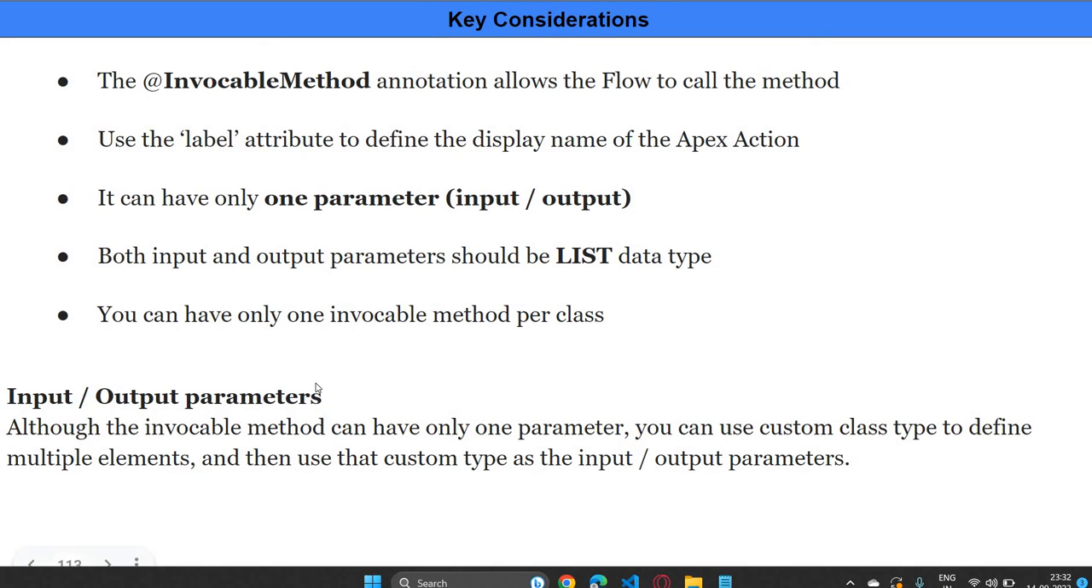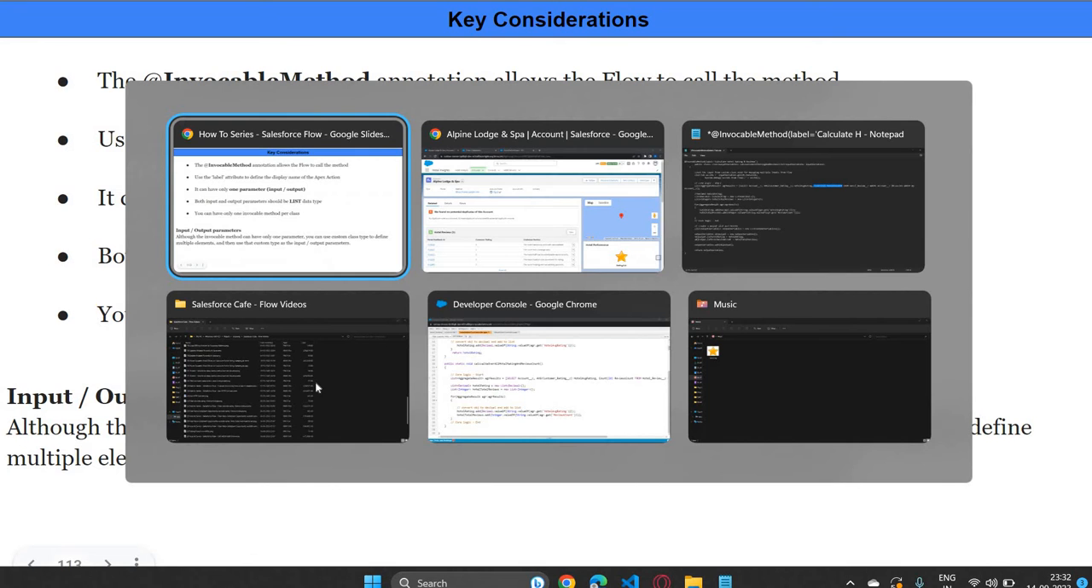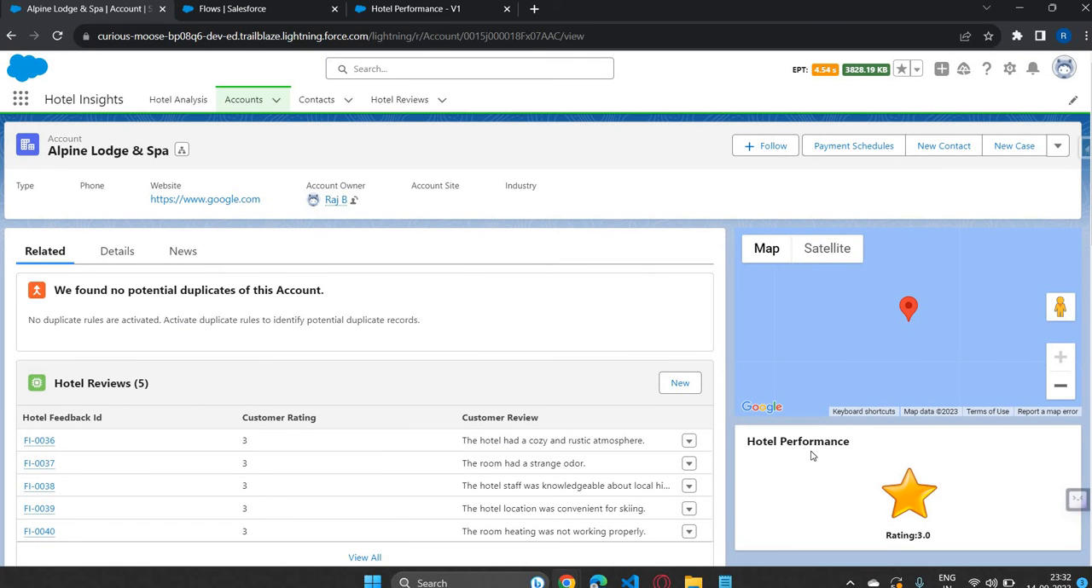Now the scenario is, we have this nice screen flow that is currently showing the customer rating, the overall rating for a particular hotel. This is a hotel, and these are the hotel reviews given by the customers. What we are looking at on the screen is the overall customer rating, an aggregated or average customer rating based on different customer reviews.